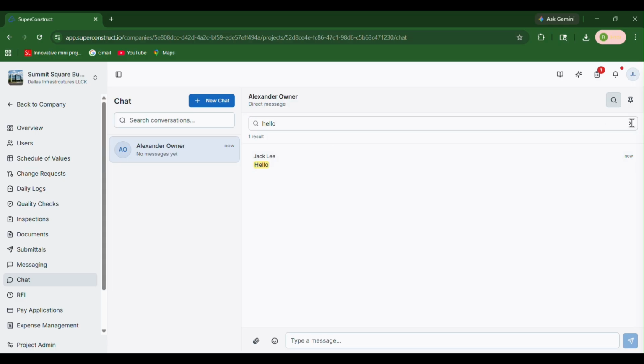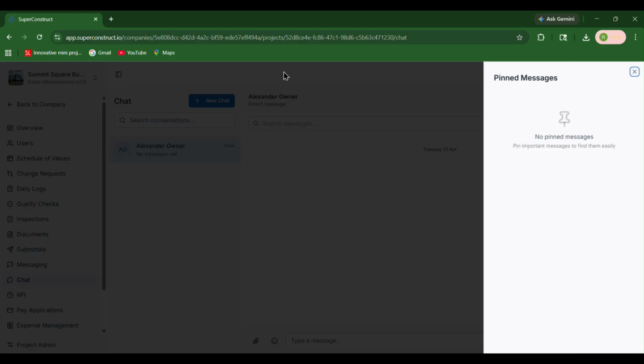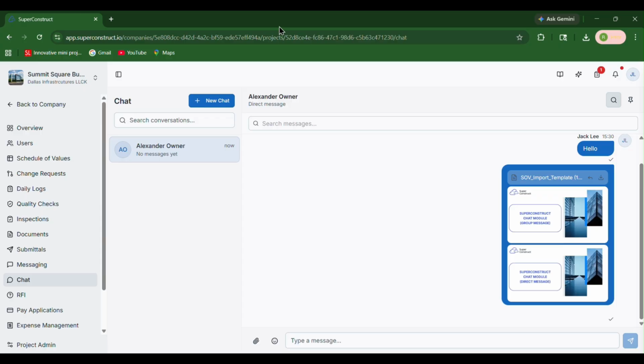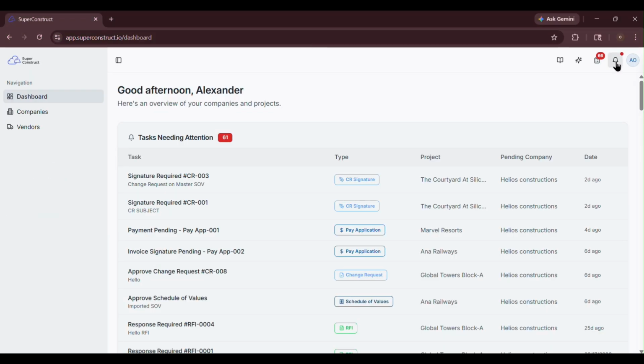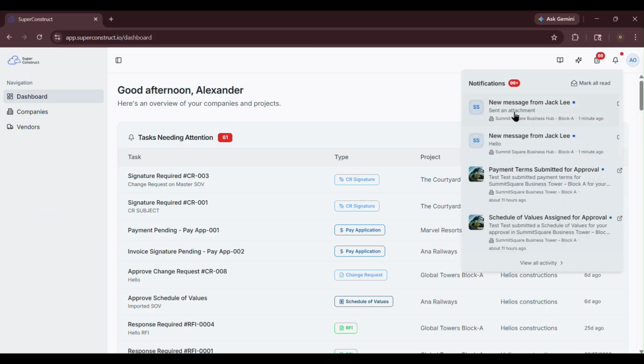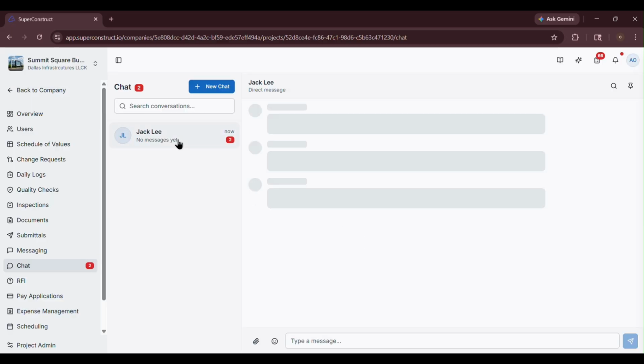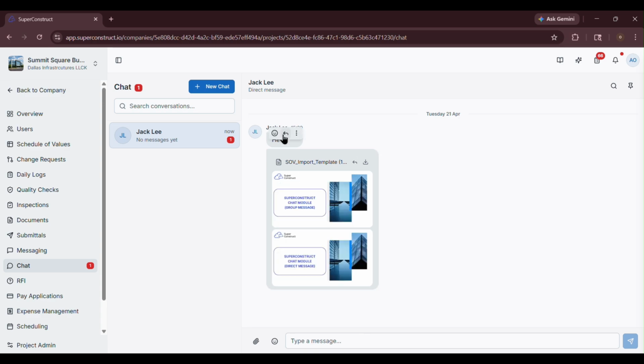Now, once a message is sent, let's see how the other user receives it. Logging in as the other user, you can see a notification in the in-app notifications panel. Open the chat from the notification, and you can reply to the message. You can also use the reply option on a specific message to respond directly to it.